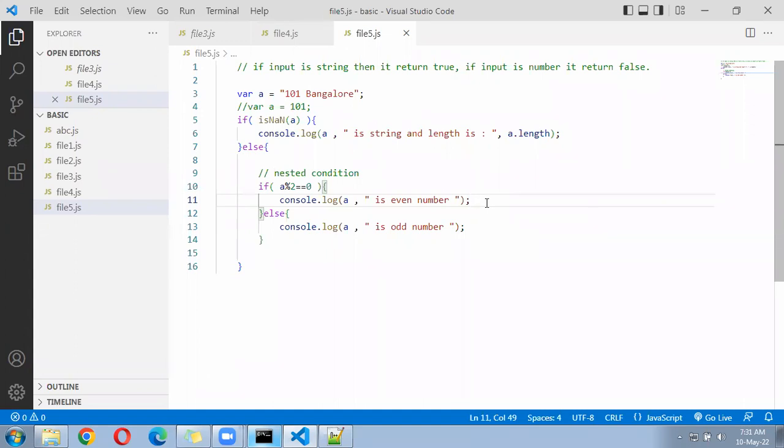IVR, when we call customer care, the IVR will never say press between 1 to 5. No, they will never give the range value. They will give the exact value. So exact value also we can check through the if else, and the range value also we can check through the if else.